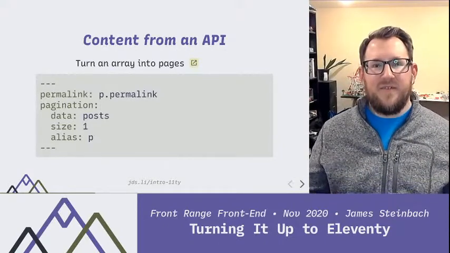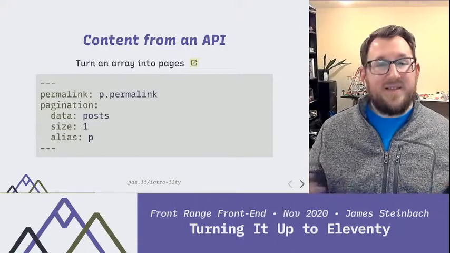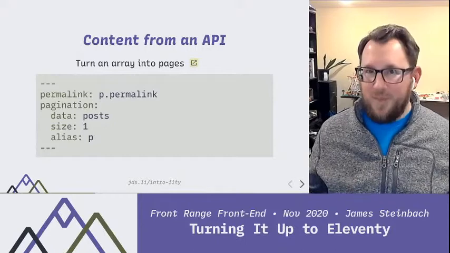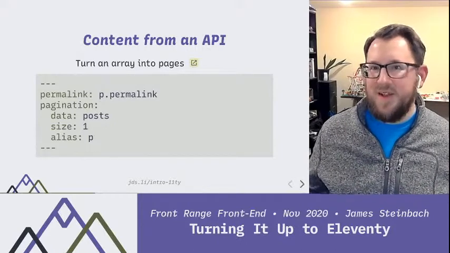So that's how to get content from an API, headless CMS kind of situation, and turn that all into a series of individual pages, generating all the content we need in one shot.